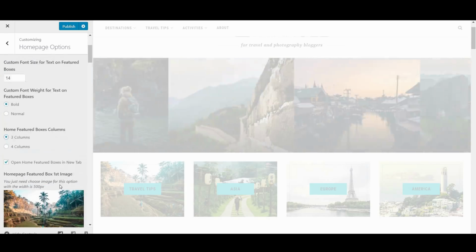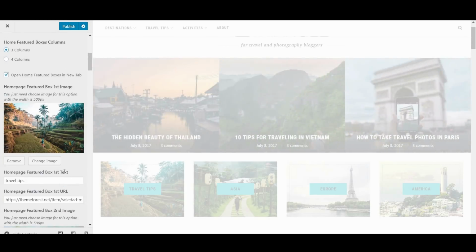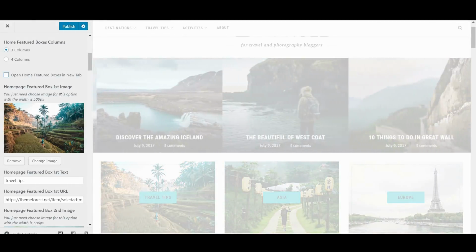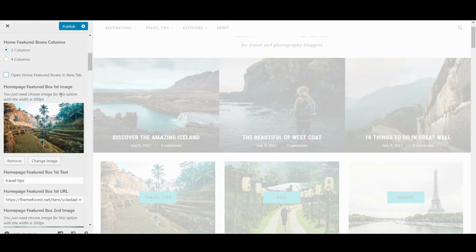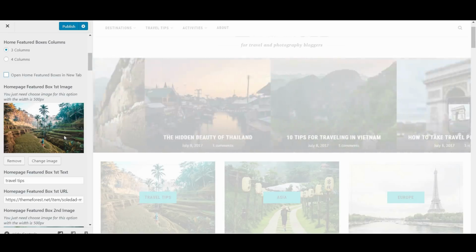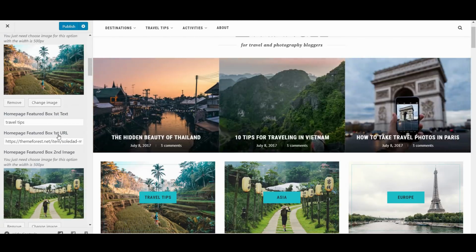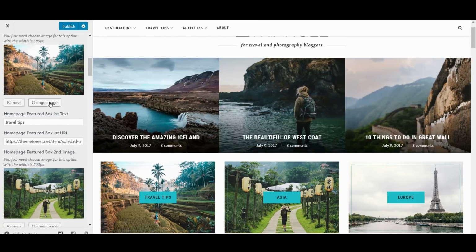We'll make sure the Open Home Featured Boxes in New tab is unchecked, as we want the user to be taken through to the category page they click on in the same browser tab. We won't change the image, but you'll be able to do so by clicking on the Change Image option for each and uploading or selecting the image you want to use. Make sure the images are a consistent size for the best results.